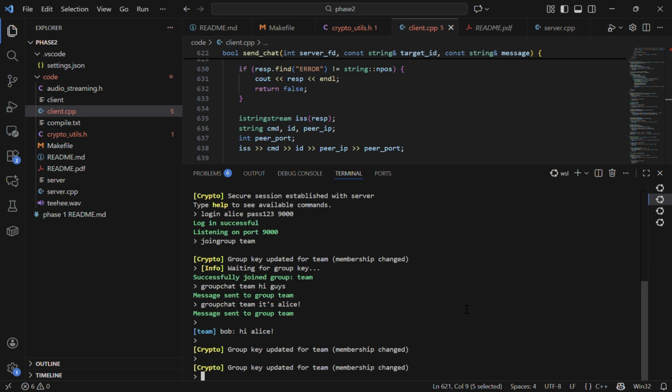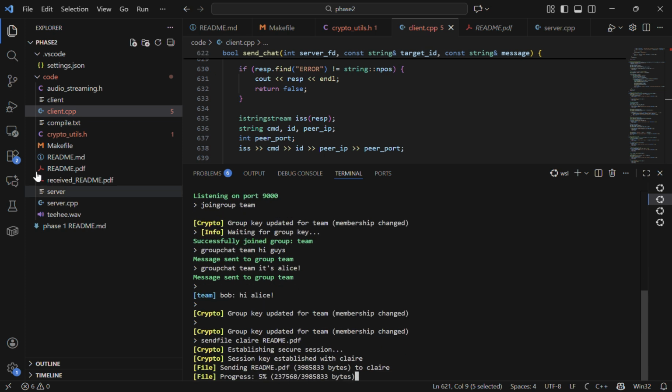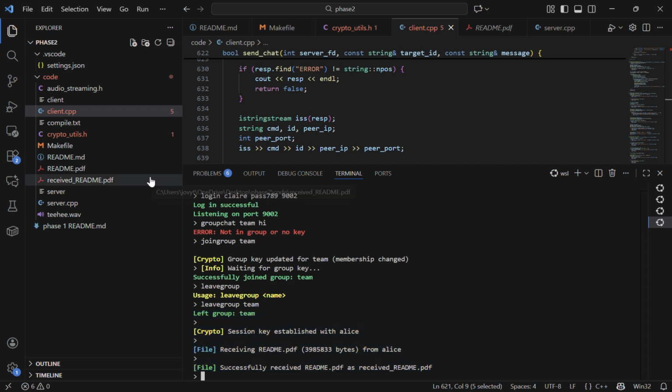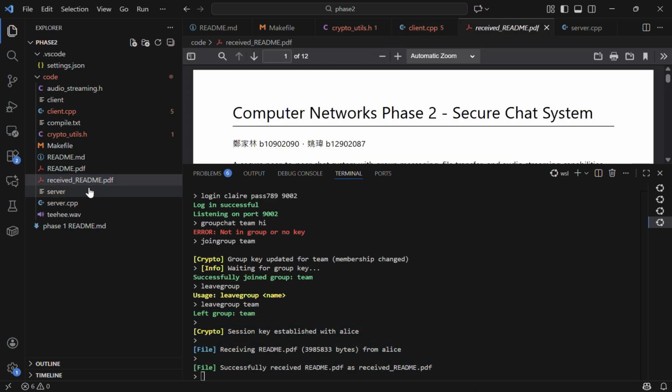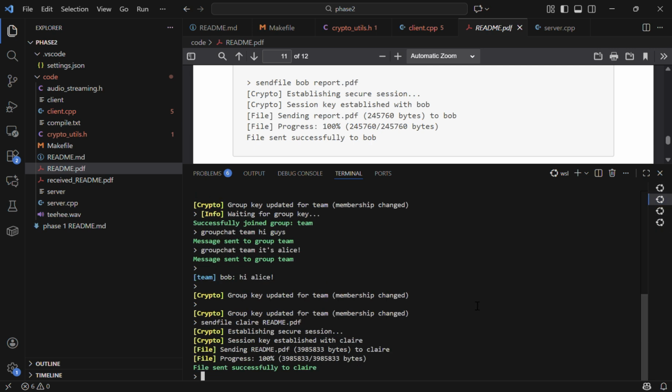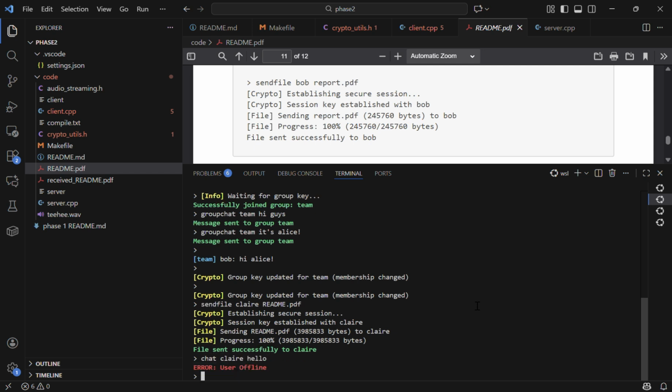But even though Claire is not in the group, Alice can still send a file to Claire. So I have a readme.pdf here, and Alice is sending it to Claire, and as you can see, Claire successfully received readme, and then she got the received_readme, and yeah, so log out. Okay, so what happens if Alice tries to do it again, but Claire is logged out? Let's just chat Claire, hello, but the user is offline, so that's why she got the error.